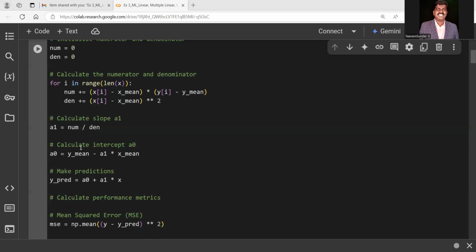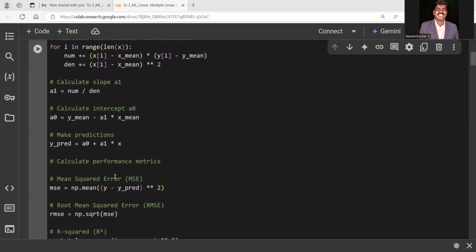The difference between the original data point and this y_pred will give the error rate. So that much we can say which is the best fit. That is how we will calculate that. I explained it already in the theory. If you want, you can check the video of it.